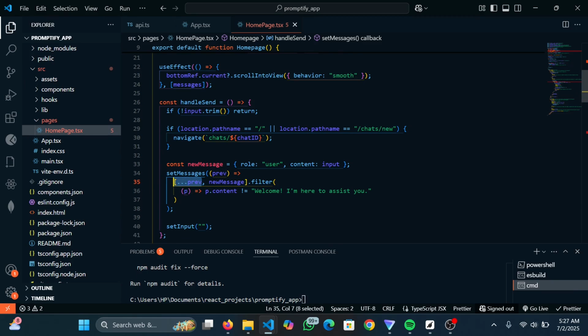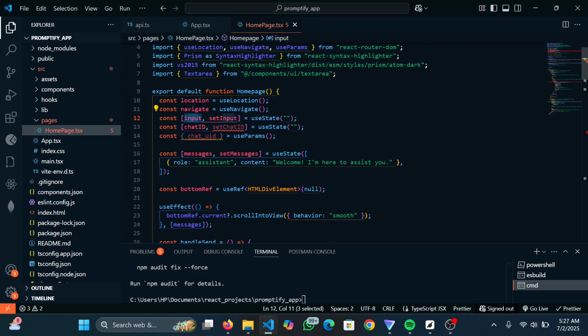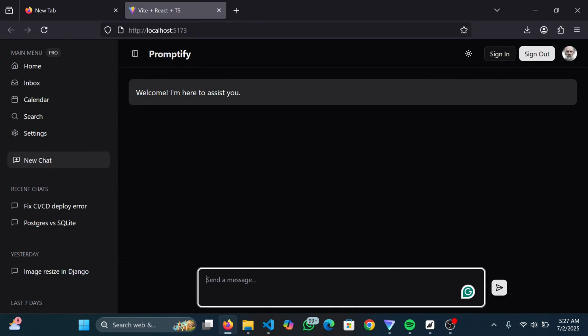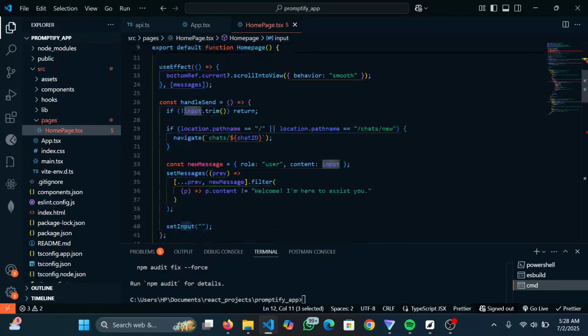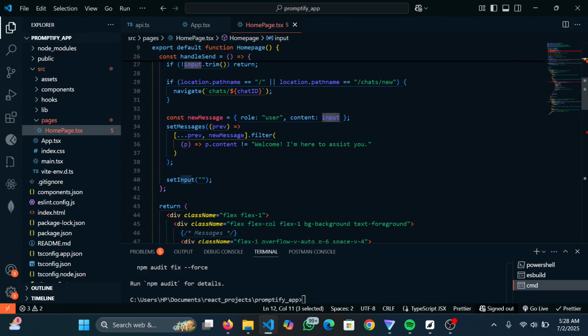We have to spread out the value. Remember, it is an array of objects. So we have to spread out all the items inside the array into a new array, and then we add the new message. The new message has a role of user, and the content is the value of input. And input is gotten from this field here, right? I really hope you guys are getting what I'm saying. So that's how we update it.